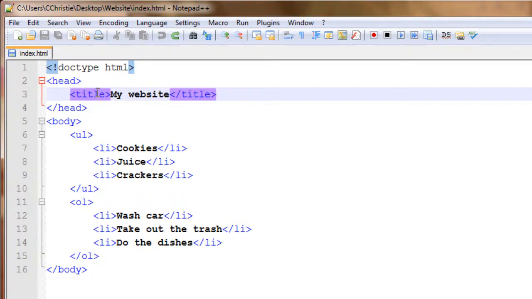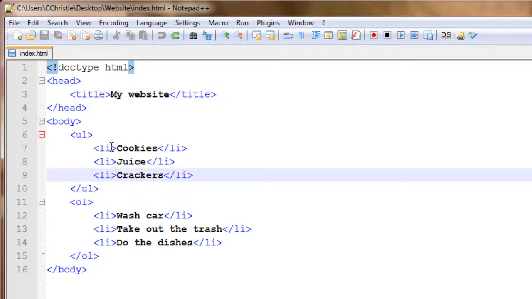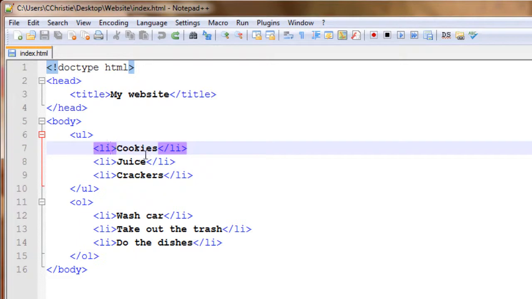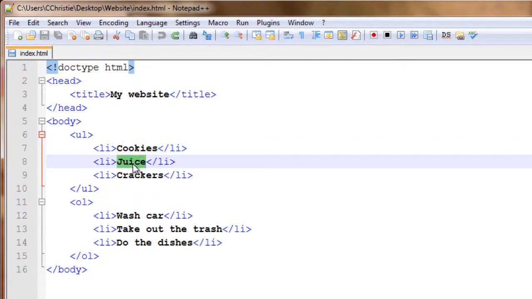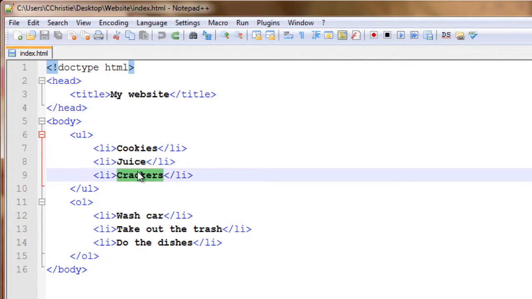But what if you wanted to specify even more things about these? So we've got li, right? What if we wanted to say that li color is green, right? We could set cookies to green, or we could set juice's font to 20, or we could set crackers to be italicized. That's where these attributes come in handy.